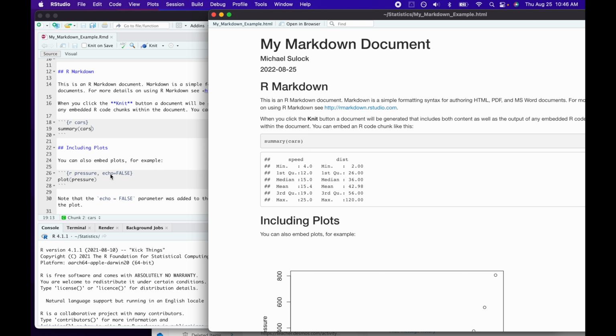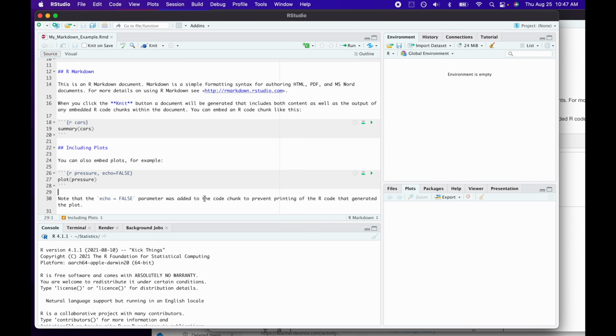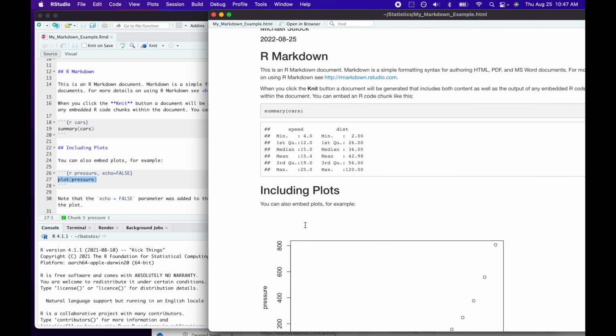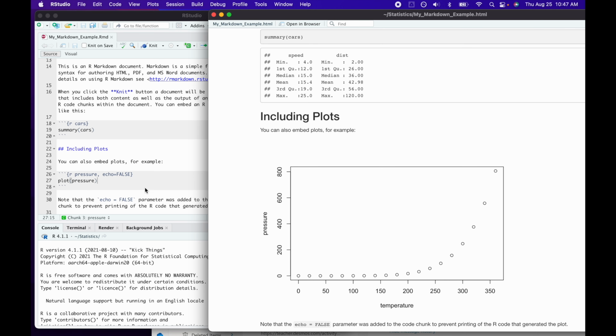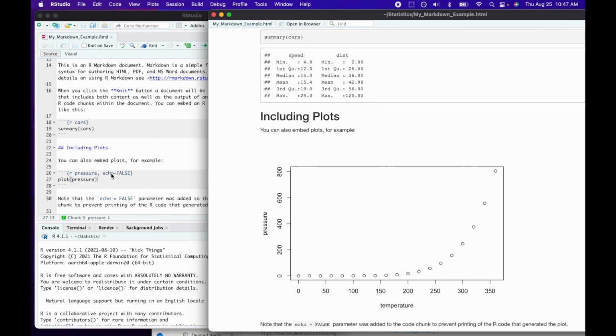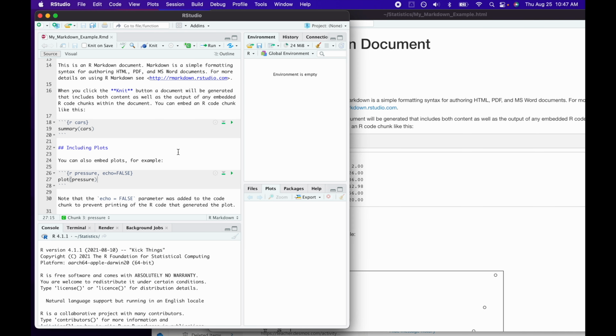So echo is a particular setting, and what that setting does, and they actually tell you down here, is that when you set echo to false, you don't end up seeing the code for this plot pressure in your output. The only output created by this particular code chunk is this plot here, which is using another built-in data set, this time called pressure. So that is what an R Markdown file is.